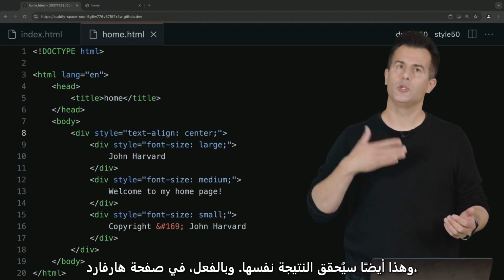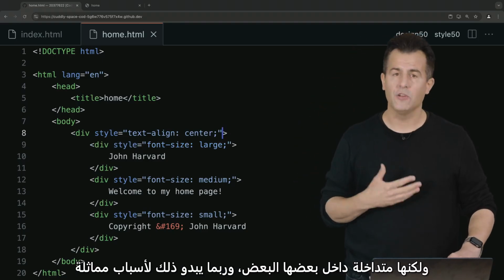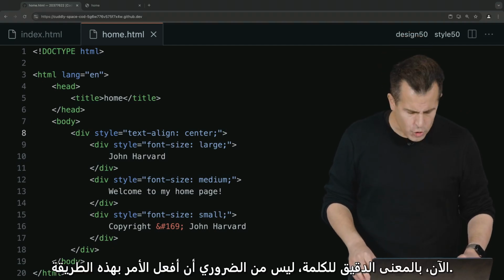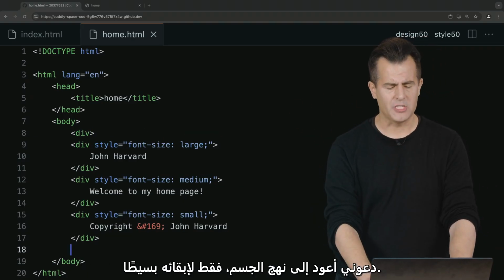And indeed, in Harvard's page, we might have noticed there were lots of divs, not only side by side, but nested inside of each other. Perhaps it would seem for similar reasons as well. Now, strictly speaking, I don't have to do it this way. Let me go back to the body approach just to keep it simple.